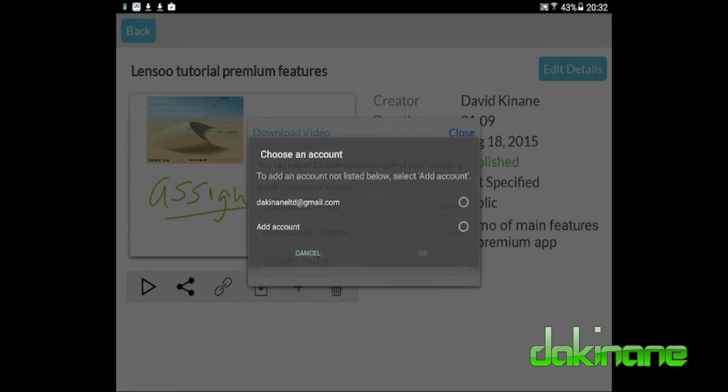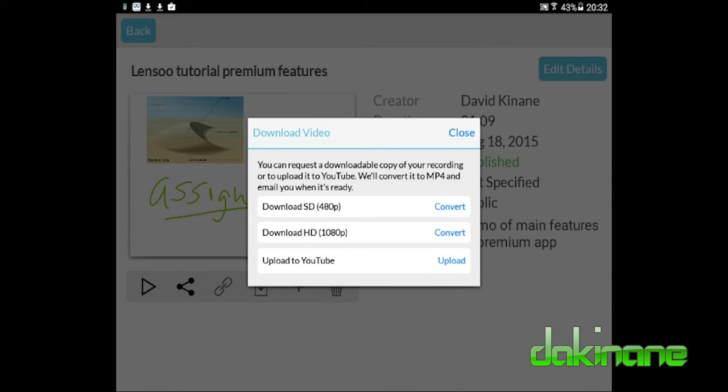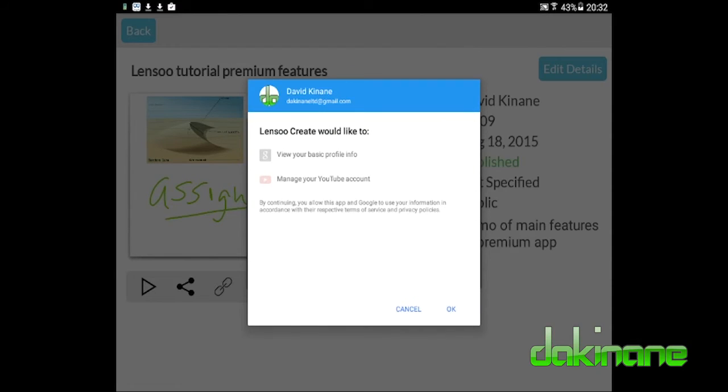Selecting this option, Lensoo asks which account I want to send the video to. Then it asks me to associate my Lensoo account with my YouTube account. All pretty standard stuff, and my presentation is now uploading to my YouTube account.